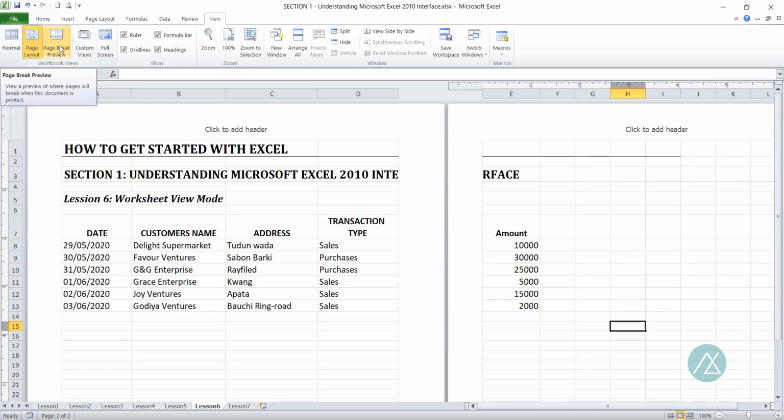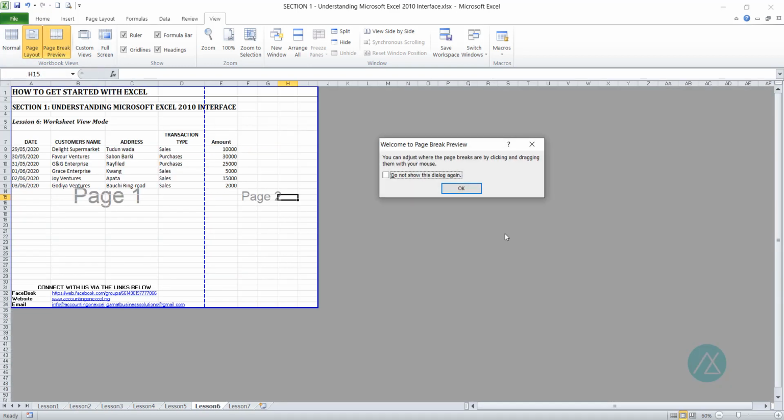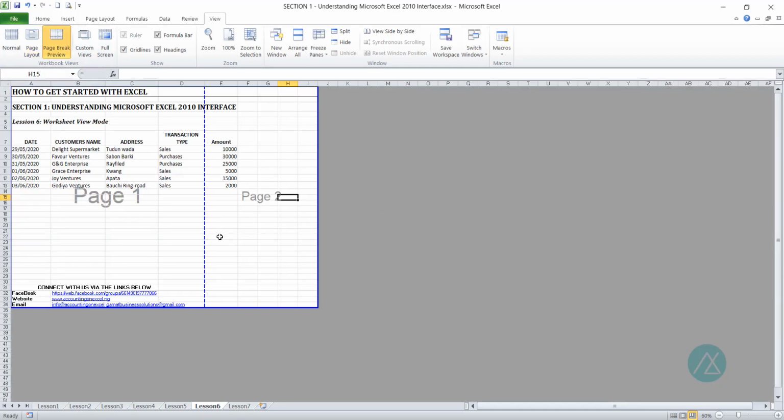So the next is the page break view. Now this is the page break view. What the page break view does is that it helps the user to adjust what should be in page 1 and what should not be in page 1. So the user can easily adjust the content of each page using the page break view. Right. So we'll go back to normal.